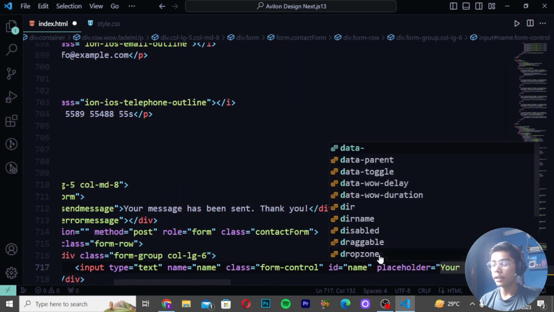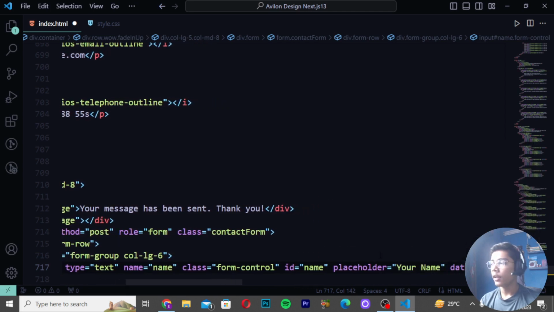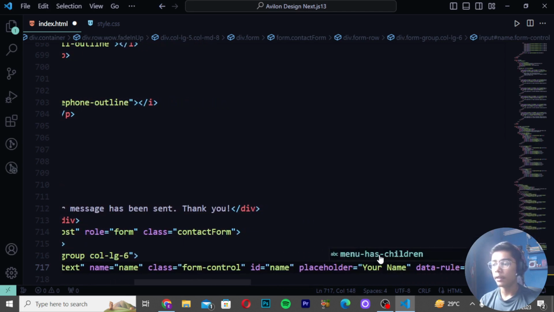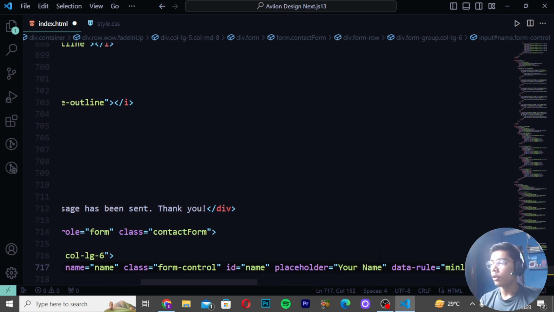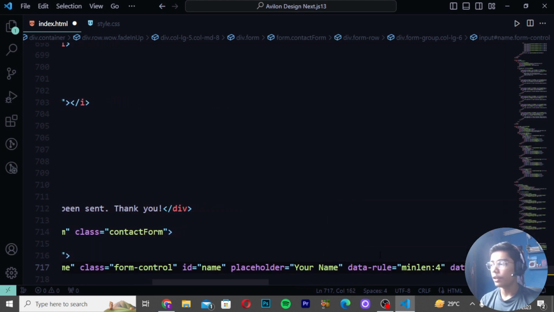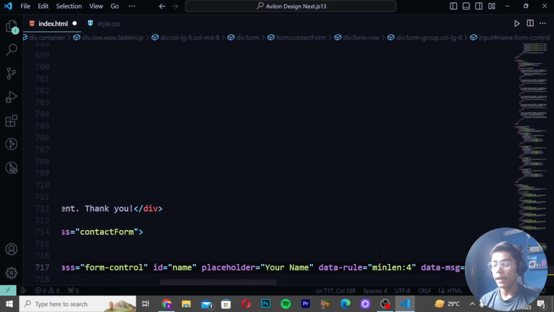Then when you have done that, simply write here data rule. In data rule, I will write the min length. So here I will write 4, and right here semicolon like this. Now here you have to just write data msg equal to, then you have to just write here please enter.